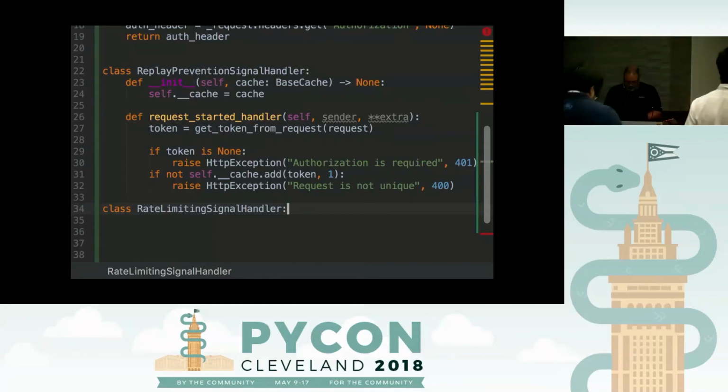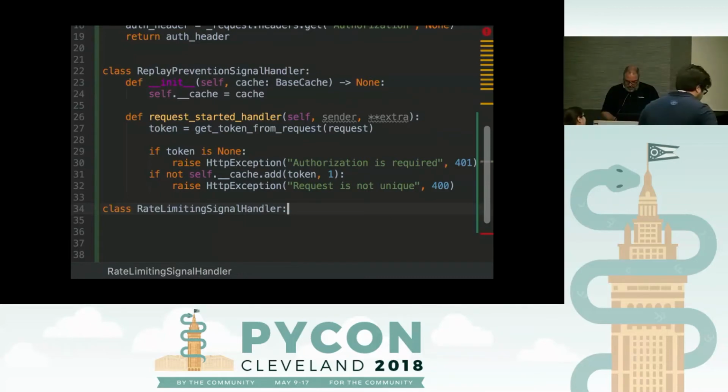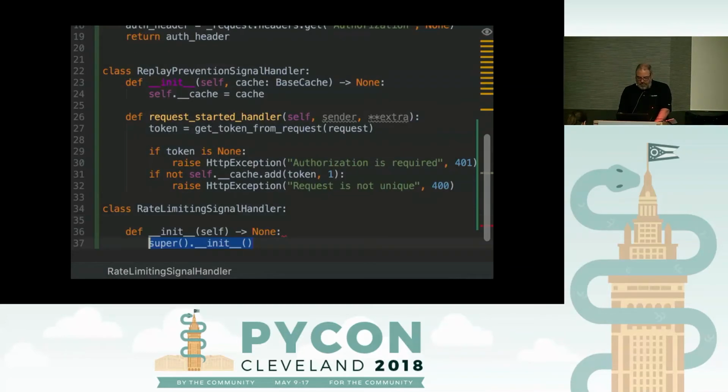Let me get up my notes so I don't do it completely wrong. Although, as you've seen, that doesn't always stop me. Okay, so we need an init. In the init, we're going to pass in again what we actually did the first time, which is we need cache. Come on, Python. We need a base cache.